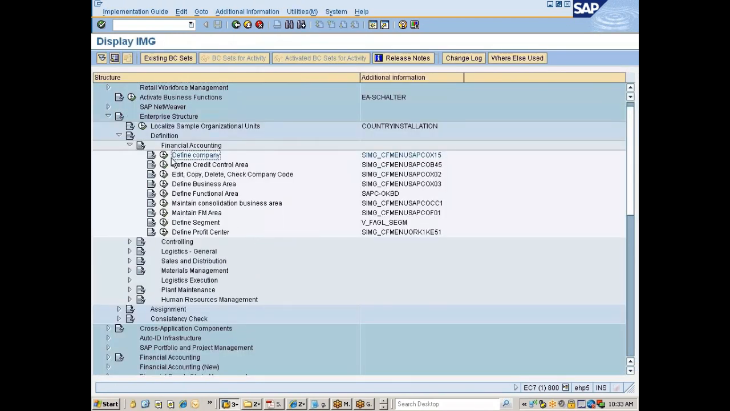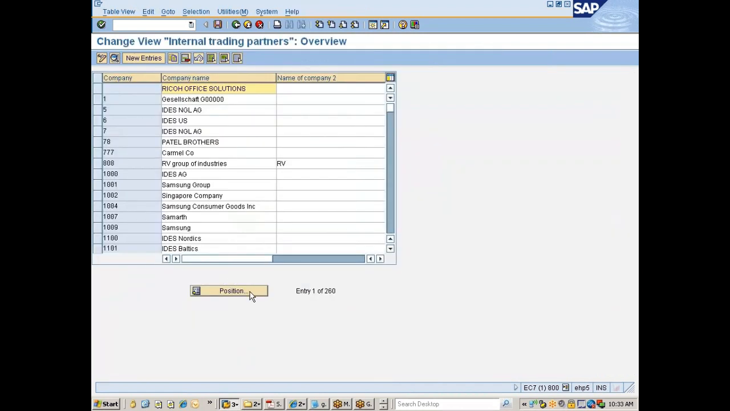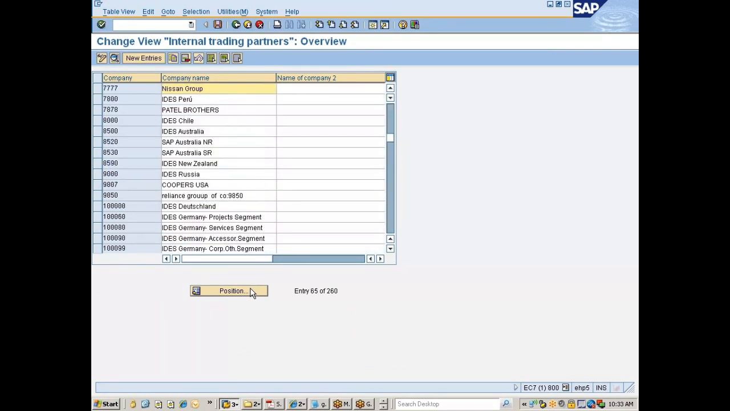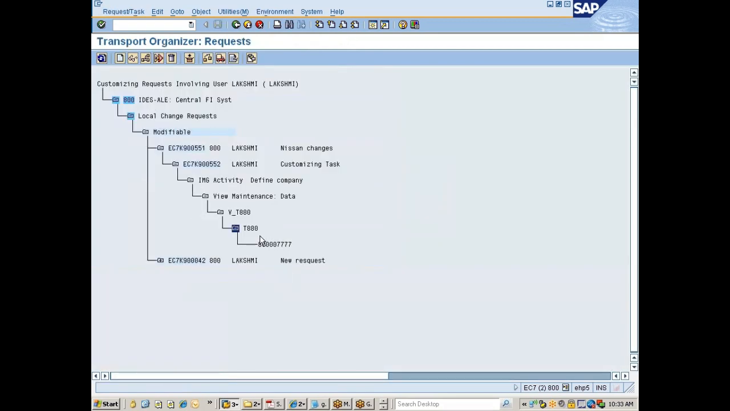If you look at here, once again I'm going to define company. When you go with position, you click on position. What's your company code? 777. Now you see this 777 with the group Nissan group has been saved in this table T880. When it is saved, look at here how it got saved. The first three characters are from the client. Next 6 characters are given for the company, that is what we call client in SAP terminology.